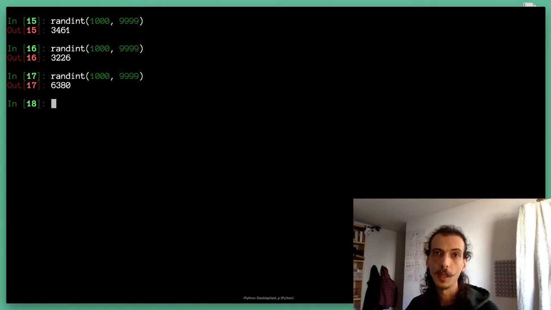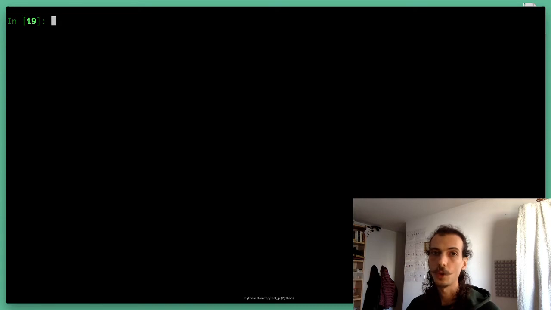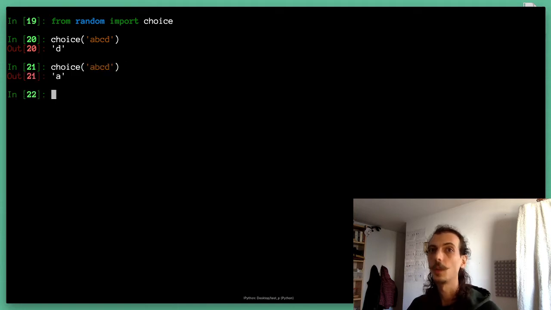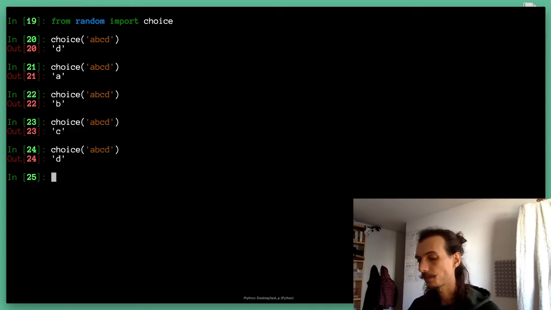Okay, that's really nice, but let's say you need strings and you want to specify the substrings that your random string is made of. For that, we have the choice function. So from random import choice. And choice is really simple. Let's say we do choice of A, B, C, D, and it gives D. Every time you call it, it will give you a different one. So you can see the examples.